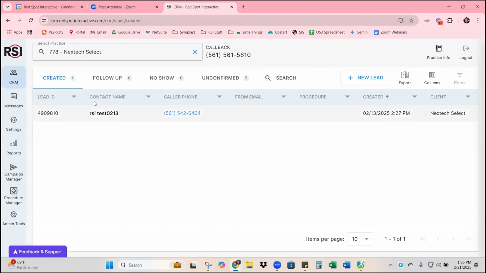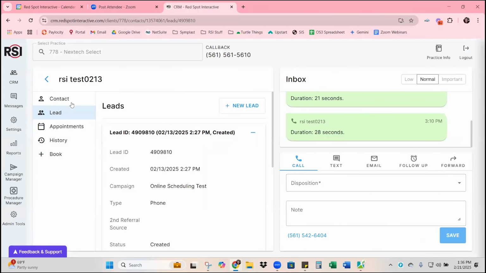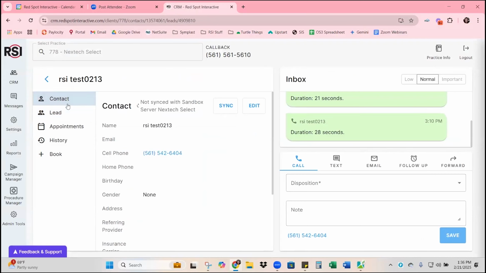Once we go into a lead, I'm just going to use this test one here. You're able to see that we did go ahead and separate many of the items that were in our previous lead forms. So we separated the contact and the leads, so that way we are able to see all leads per contact instead of 8 or 9 different contacts.